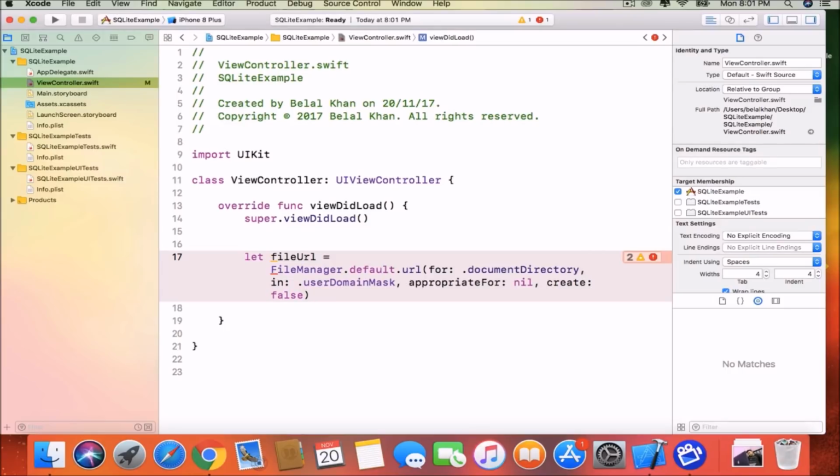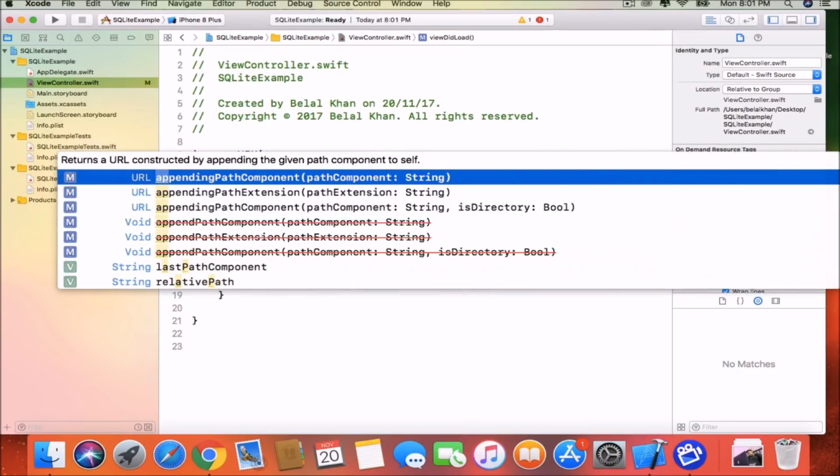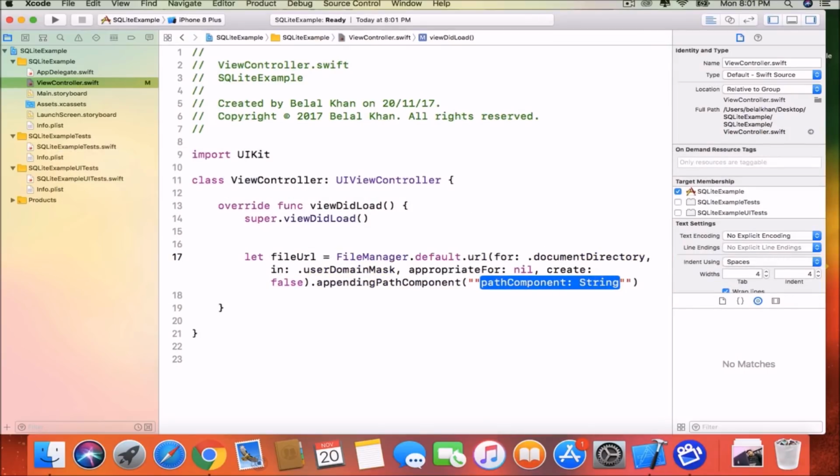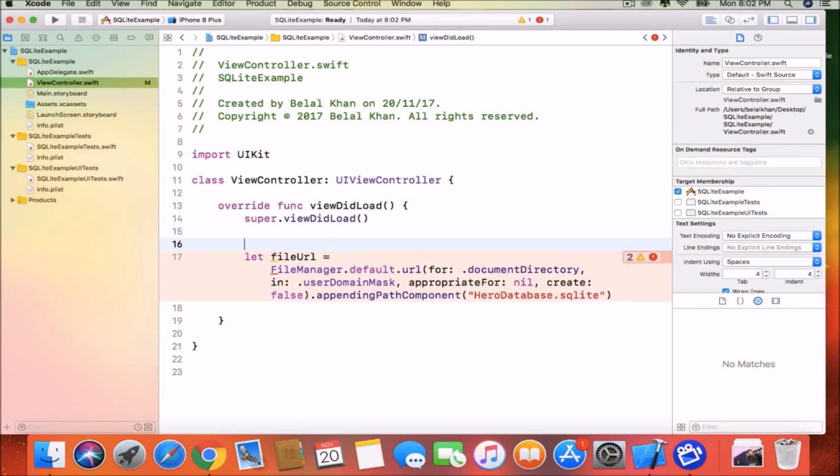So it will give us the URL, and we will append our file name at the end. We will write appendingPathComponent, and we will pass our SQLite file name. Here I can simply write HeroDatabase.sqlite. So we have our file URL. Now it can give you an error because it may generate an exception, so we have to write try here. That's it.